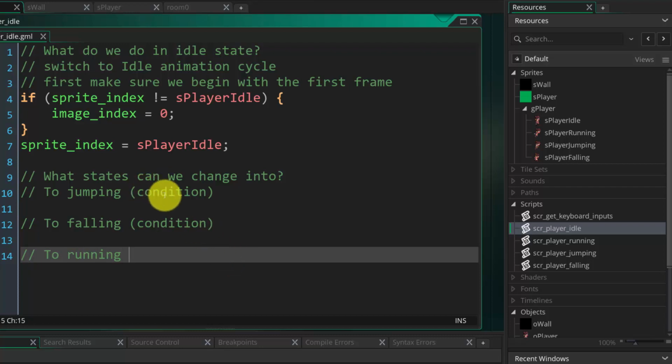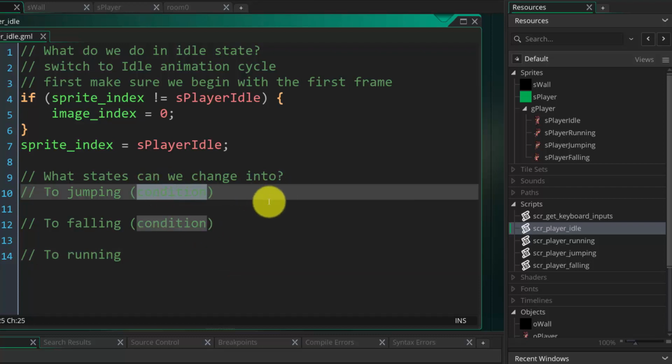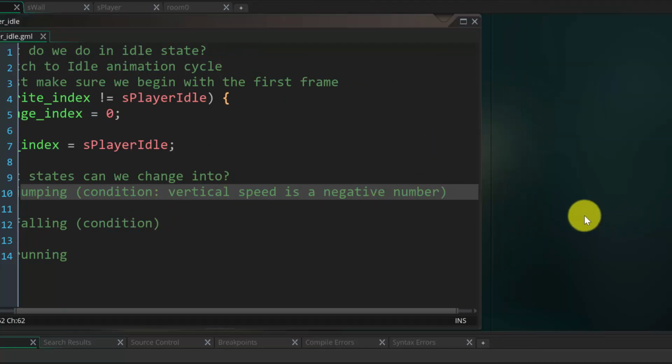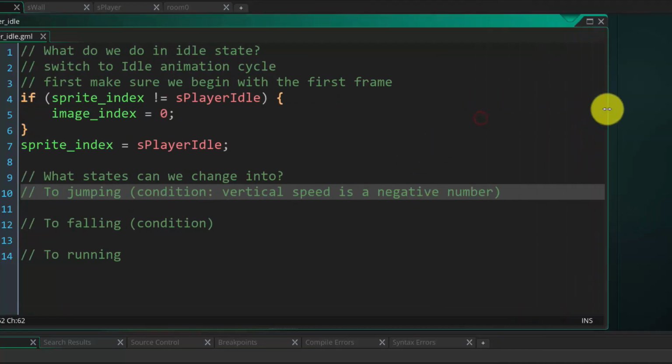All right, so let's think about what the jumping is going to be. What's the condition? The condition is we're grounded. Actually, not just that. We could just say that our vertical speed is a negative number. And let's go ahead and close this. We don't need all that. Let's give ourselves enough space. So if our vertical speed's a negative number, that means we're going up, because remember, a y value of 0 is the top of the screen. So if we're heading towards the top, we're jumping up.